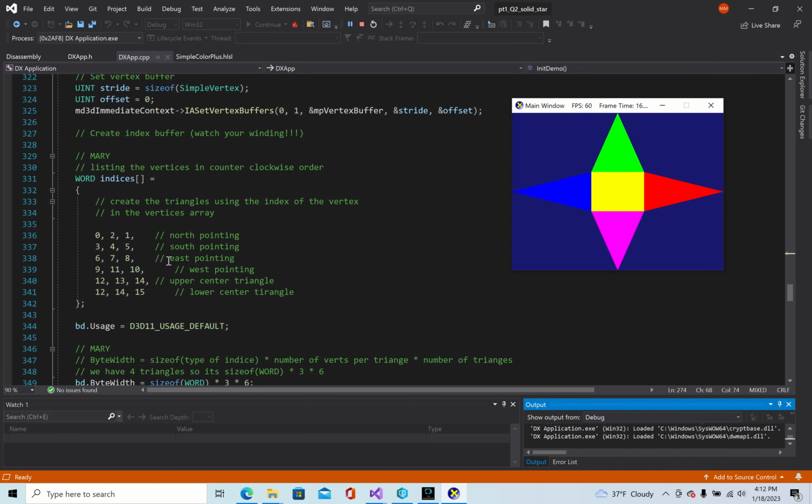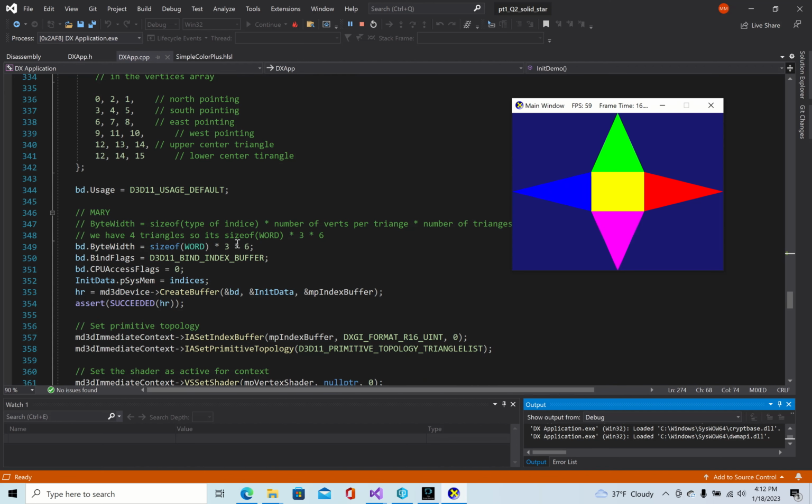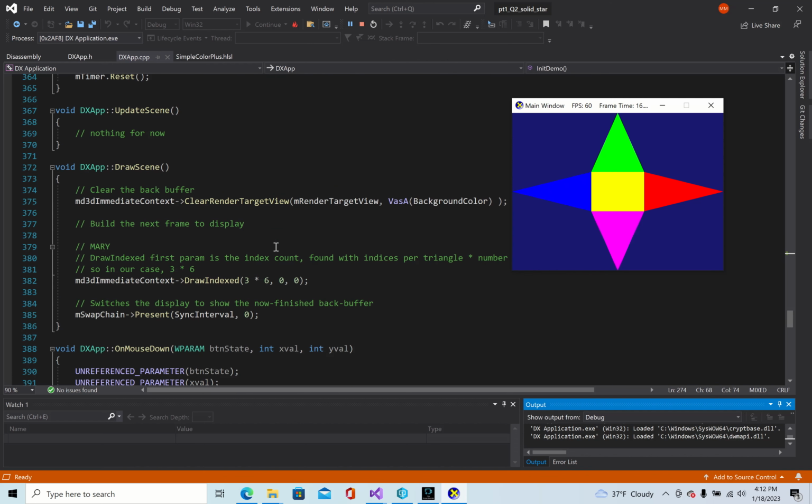Down here, our index buffer, we no longer repeat those vertices, so we have our new vertices listed in a counterclockwise order, of course. Our byte width, still the same number of triangles, so it's still 3 times 6, which is again visible here with our total index count for the draw index parameter.